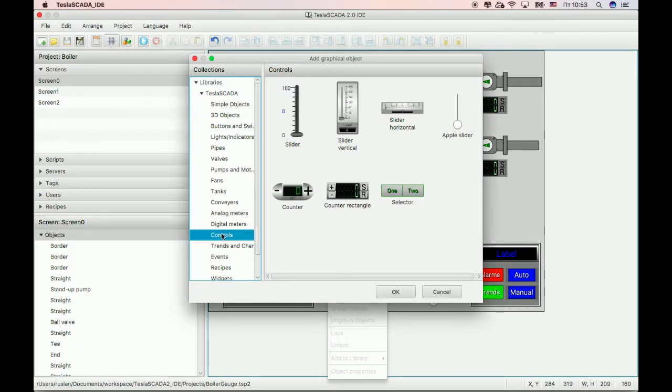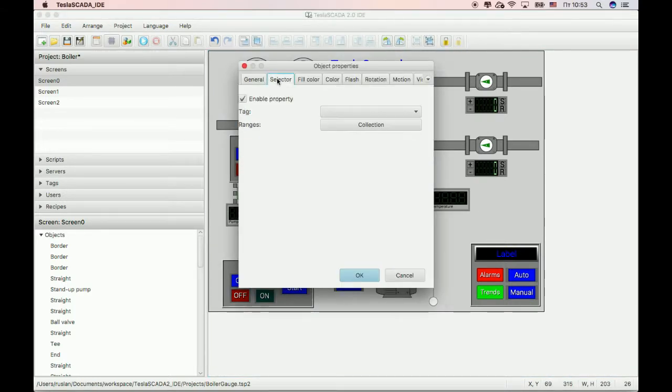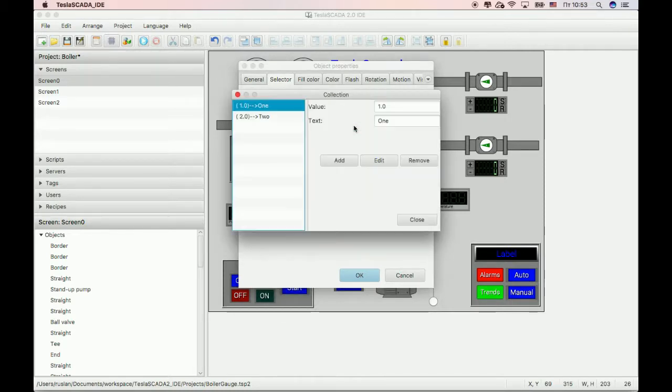You can find it in the controls library and choose selector. We bind this object's property selector to motor speed and choose collections. In these collections, we add buttons to the selector and values of these buttons.